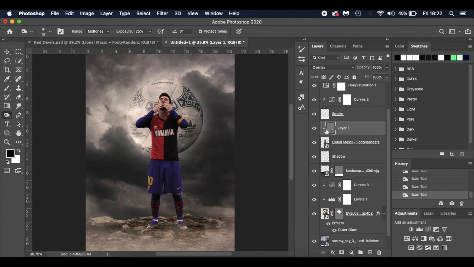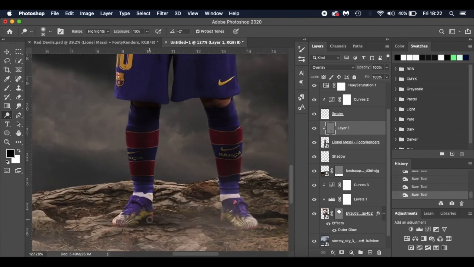If I zoom out and we check what we've done, you can see the effect that we're adding there. On the same layer I'm going to go to my Dodge tool and do the opposite. I've got my highlight selected and the exposure at 10. I'm just going to go around the outside, around his ankles, maybe just on the inside of his ankles where the light might spill.